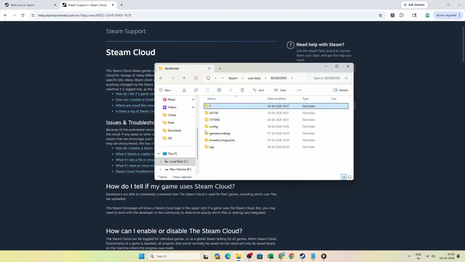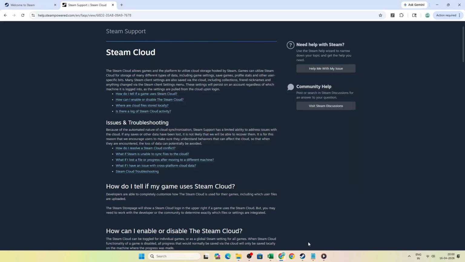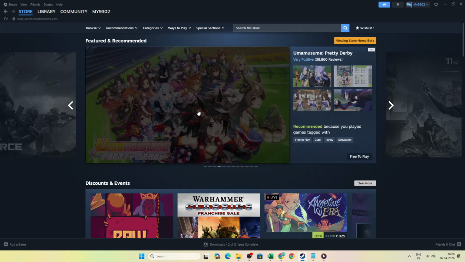After the files are in place, start the game normally and let Steam Cloud sync. Your saves should load as they did before they were deleted or lost.